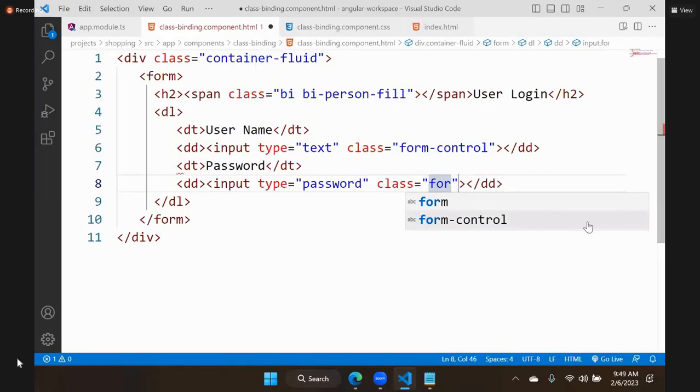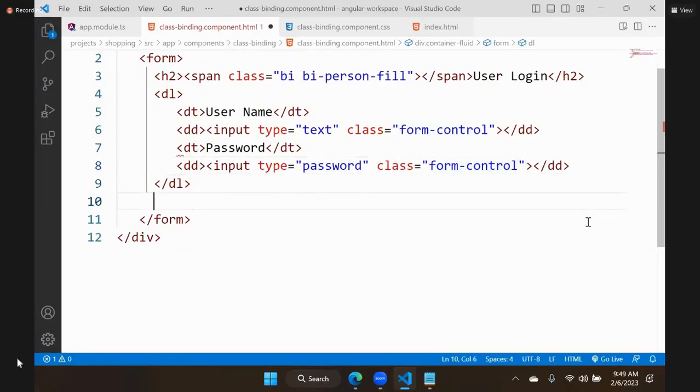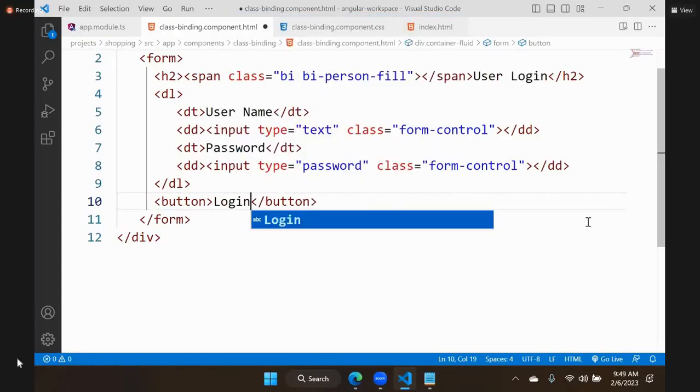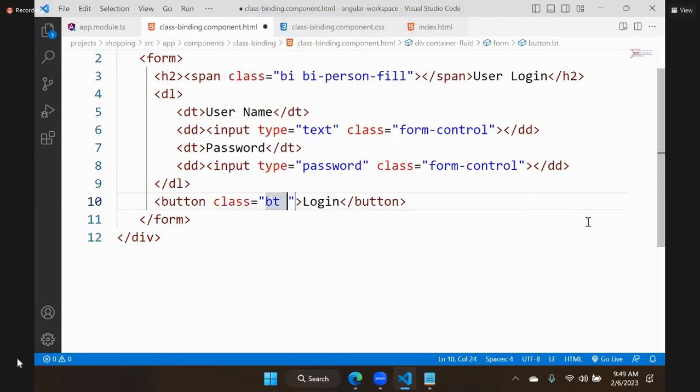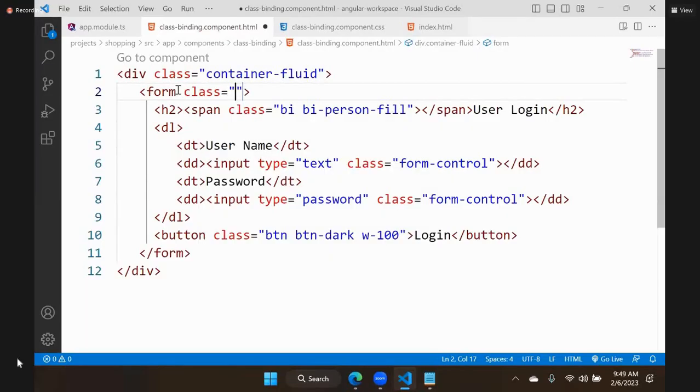Class is form control. And we have a button here. So button is some login, and class btn and btn dark, w100. This form is having class border, for padding 2. Border 2 is enough. Yeah.